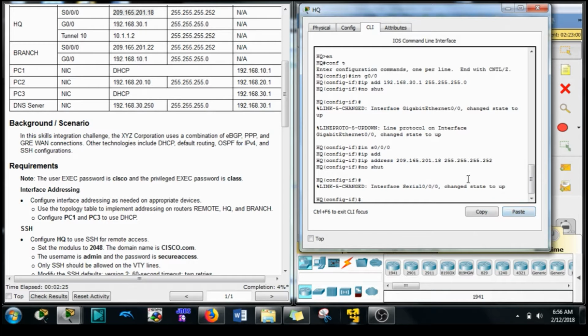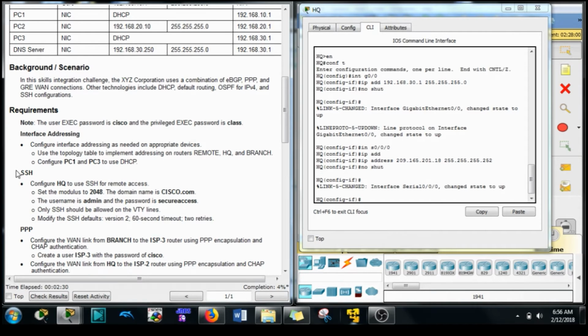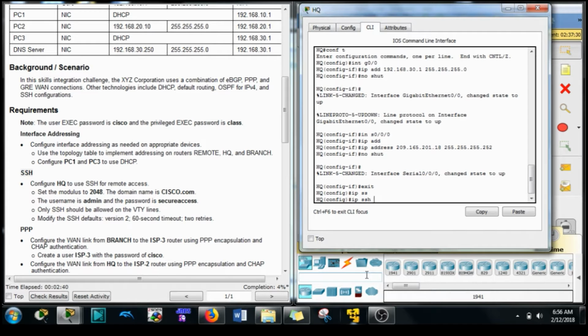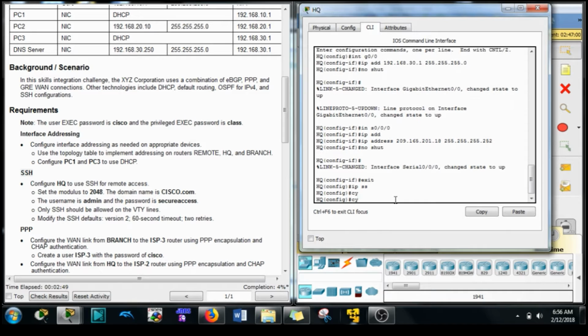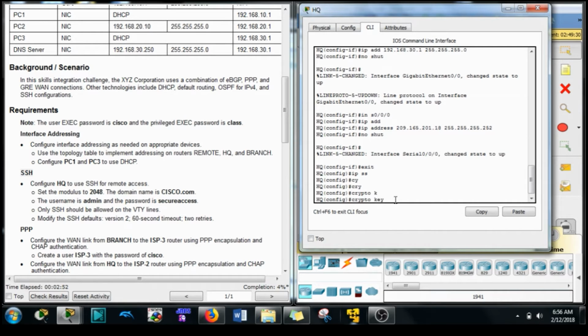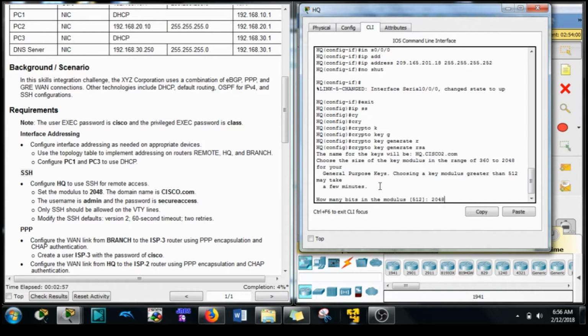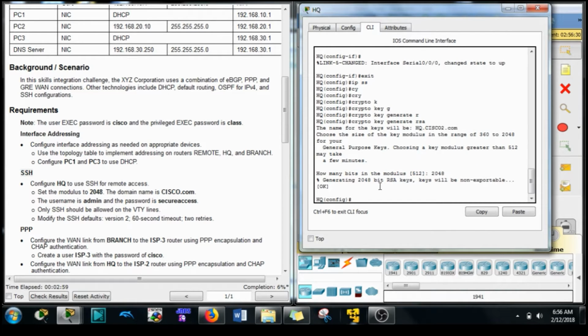All right. Let's see what this is going to have us do now. It wants us to configure SSH. Okay. Let's exit out of here. IP SSH. What's the first thing it wants us to do? Oh, we need to set the modulus. So let's back up. Sorry. Crypto key generate RSA, and that is 2048. All right.